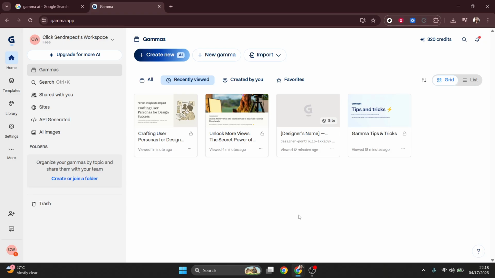Once you're there, log into your account. If you're already signed in, great, you'll land on your workspace dashboard. Look toward the top of the interface for your profile or the name of your current workspace. Click that to open your workspace menu. From this menu, go to Settings and Members.